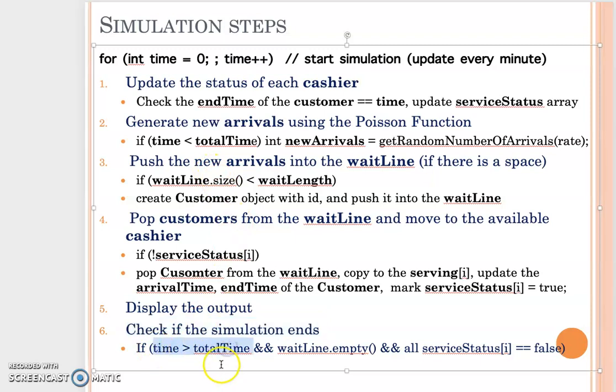The first thing, the total time is what we read earlier from the text file. Of course, the total time needs to be up. The total time being up doesn't mean the simulation is finished. When the total time is up, we just no longer generate the new arrival. That's why, when you generate a new arrival, you have one condition: the current time is less than the total time. So that's the first condition.